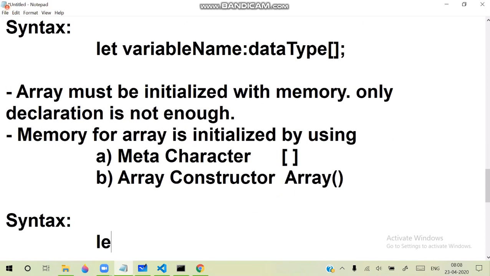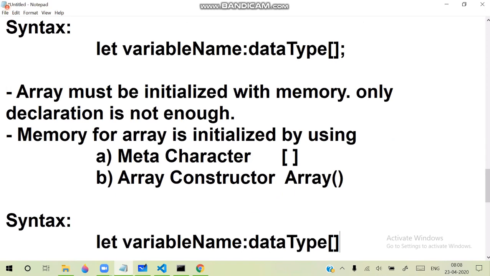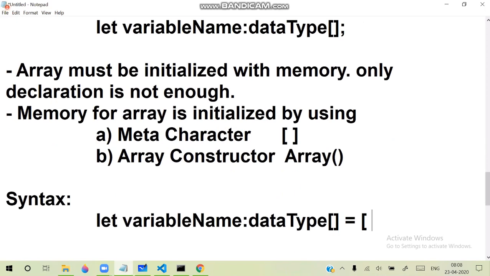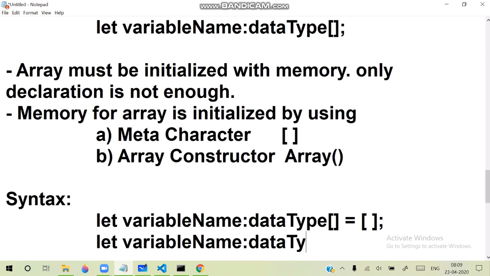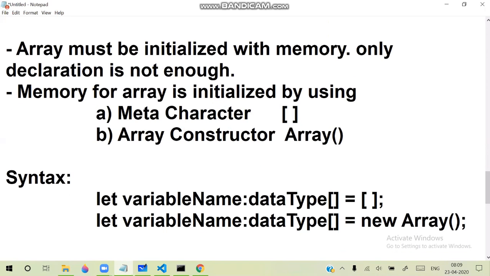Now what is the syntax? Syntax is let variable name, colon, data type. This is only declaration. Equal to, this is initialization. That means we have to initialize the memory. I told you already what initialization is. And variable name, colon, data type, and here we can declare as new Array like this. This is also initialization. Now you need to understand the difference between meta character and array constructor. You can declare by using two ways.